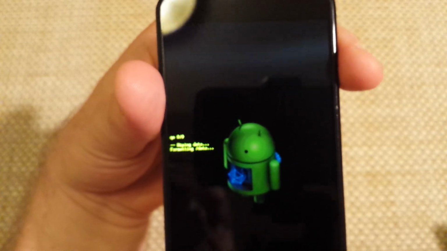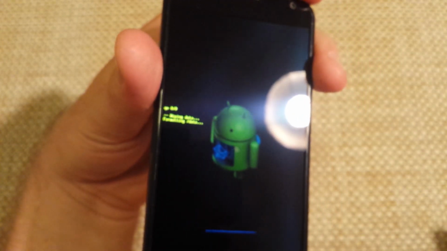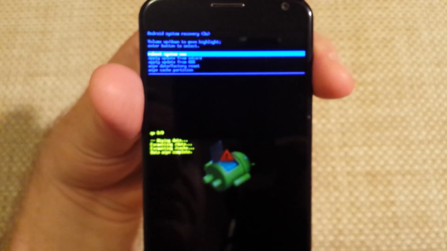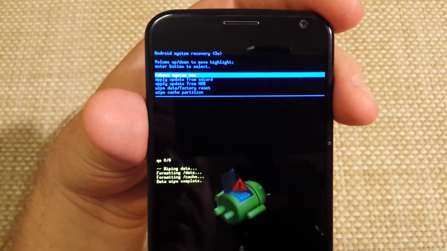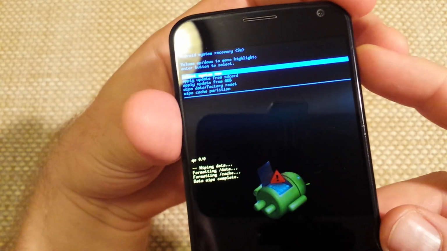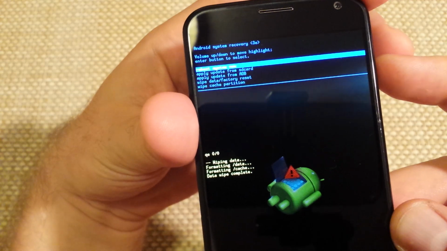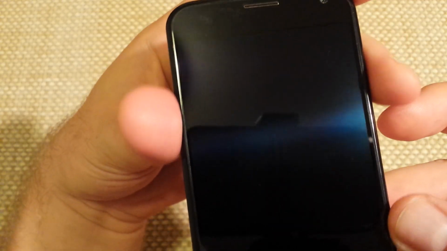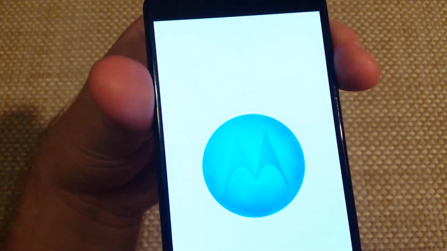I'm going to show you another way. Say, for example, your phone's locked up completely at one of the screens, and I'll show you how to get there in just a second. Basically, once the factory data reset is done, reboot system now is highlighted. So you would just tap the power key and it would start rebooting the phone. Give me a second, I'm going to show you the other way.